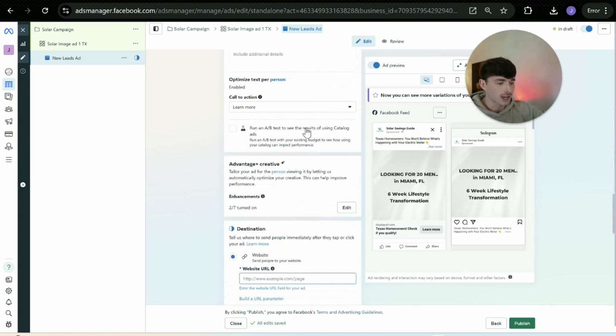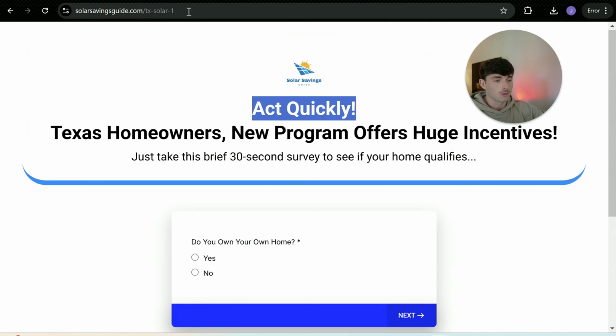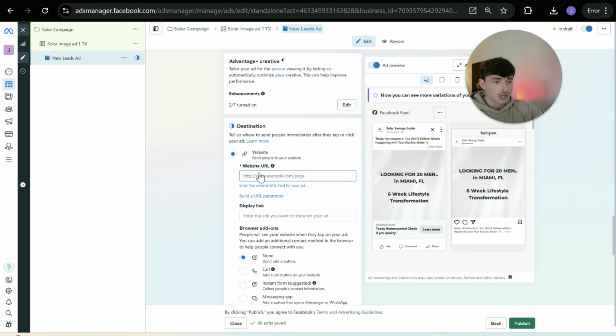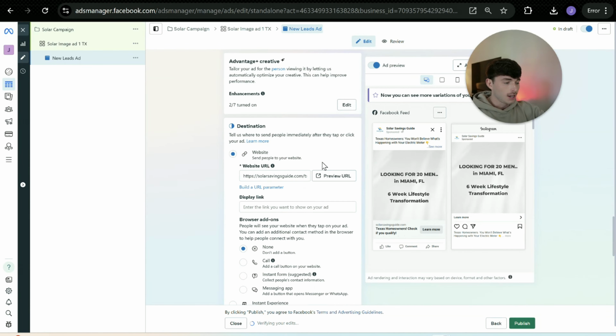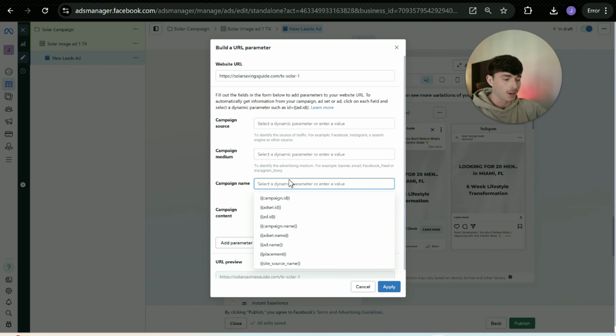And then the next thing you guys will want to do is go ahead and add in your landing page link. So for example, we have this one right here, and then you guys will want to go through and add that into the website URL. And then this part is so critical, guys. If you guys want to actually be able to track all of your ads properly, build a URL parameter, guys.